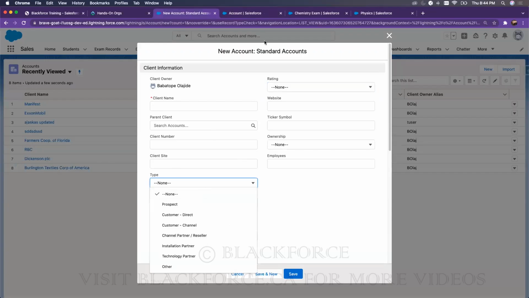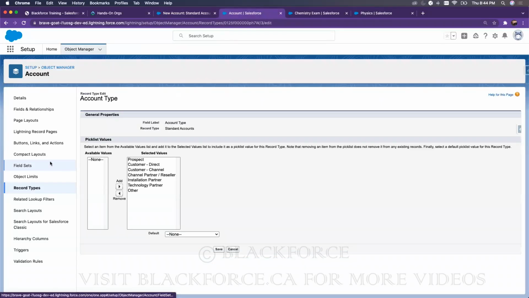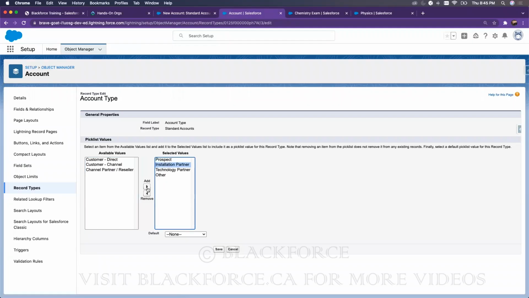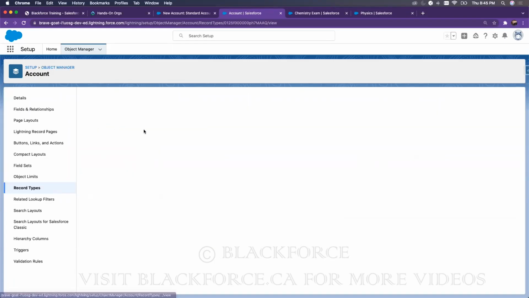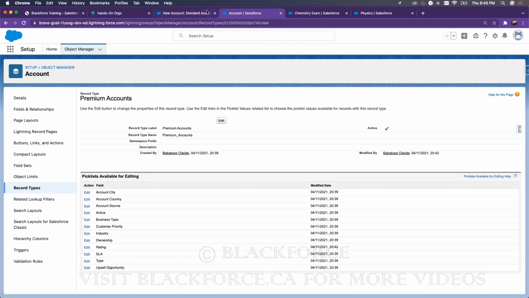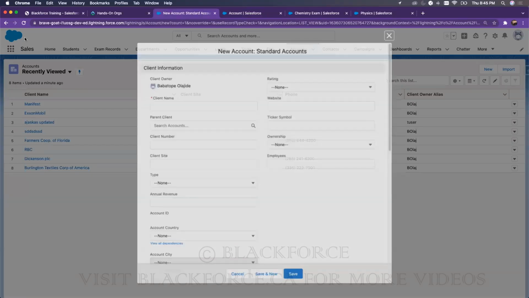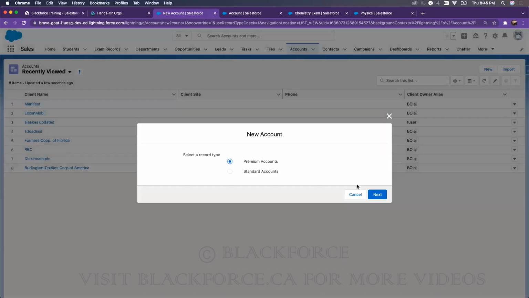So let's go to the type. I go to account and I go to type. Initially, we were talking about rating, but now we can go to type. When it is type and the account is standard, I just want three things: prospect, technology partner, and other. When it is premium, I want few things, okay? Let me see. Okay, I want everything when it is premium. I want everything when it is premium, and I want just three things when it is standard. Record types helps you manage the pick list value.